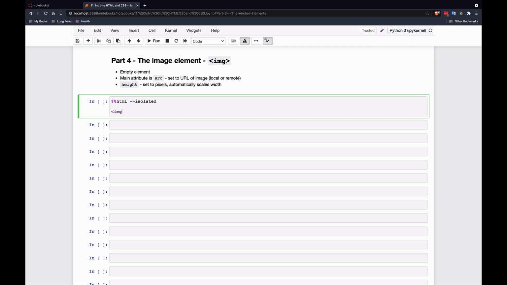So the way it's going to work is simply like this, but it does require the source or the src attribute. And like all attributes, we just put its name, an equal sign, and quotes. And then inside the quotes, we put the URL of the image. The URL can be either a local image or a remote image. In this case, we're going to use a local source.